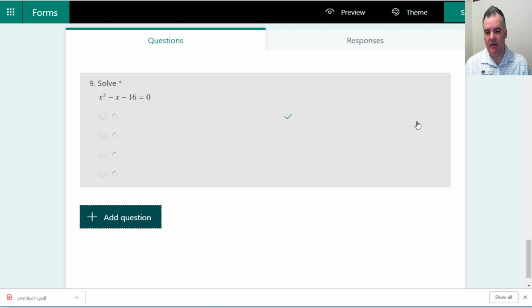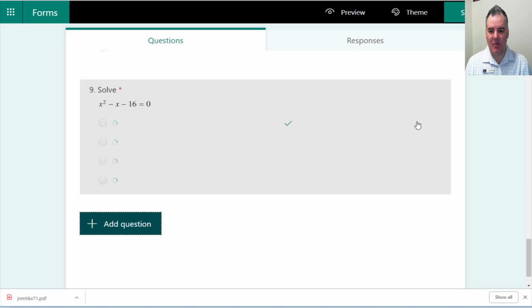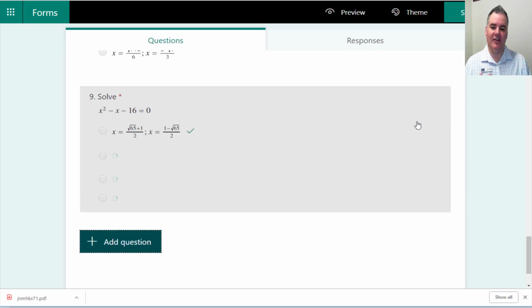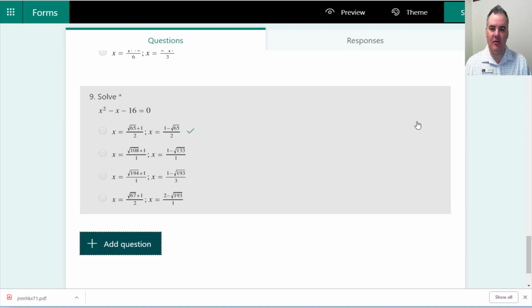Now, in this case here, it's not adding questions where the solutions are both integers. In this case, the solutions might be a little bit harder, but still, it's doing a good job at intelligently thinking this is the kind of question you're looking for, and adding those in, making it a lot easier to create your form.